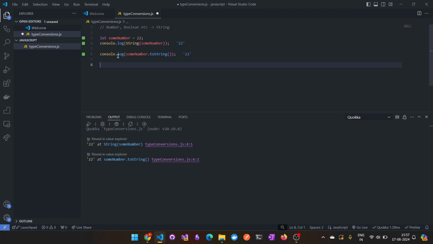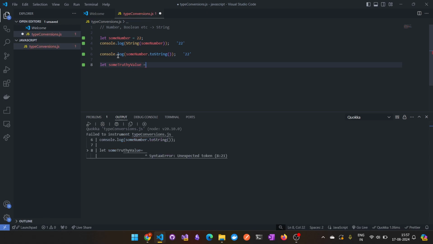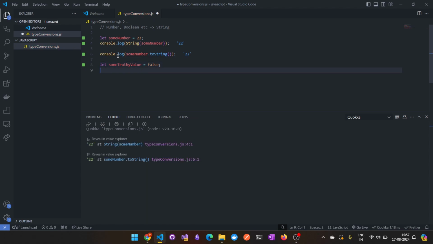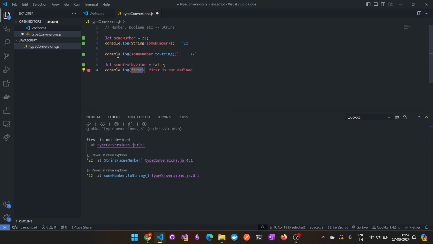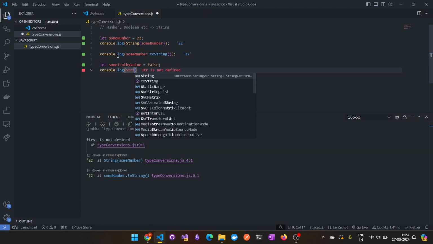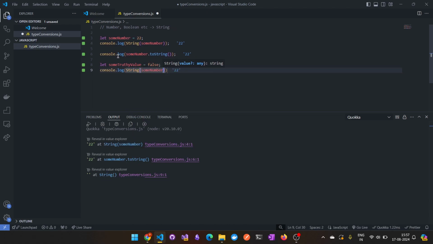Now let's go ahead and try it out with a boolean. Let someTruthyValue equal false. False is also a boolean value because it means that it is not true. Then we want to convert it to a string, right? We pass in someTruthyValue. So false is now surrounded with quotes, which means it's a string now.